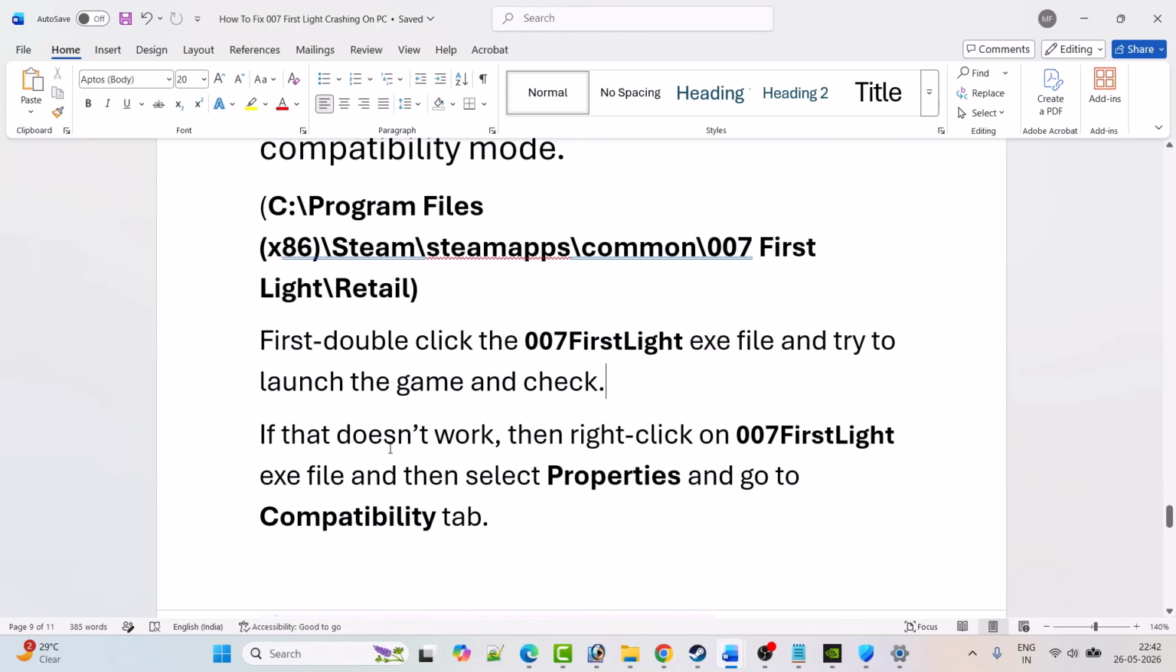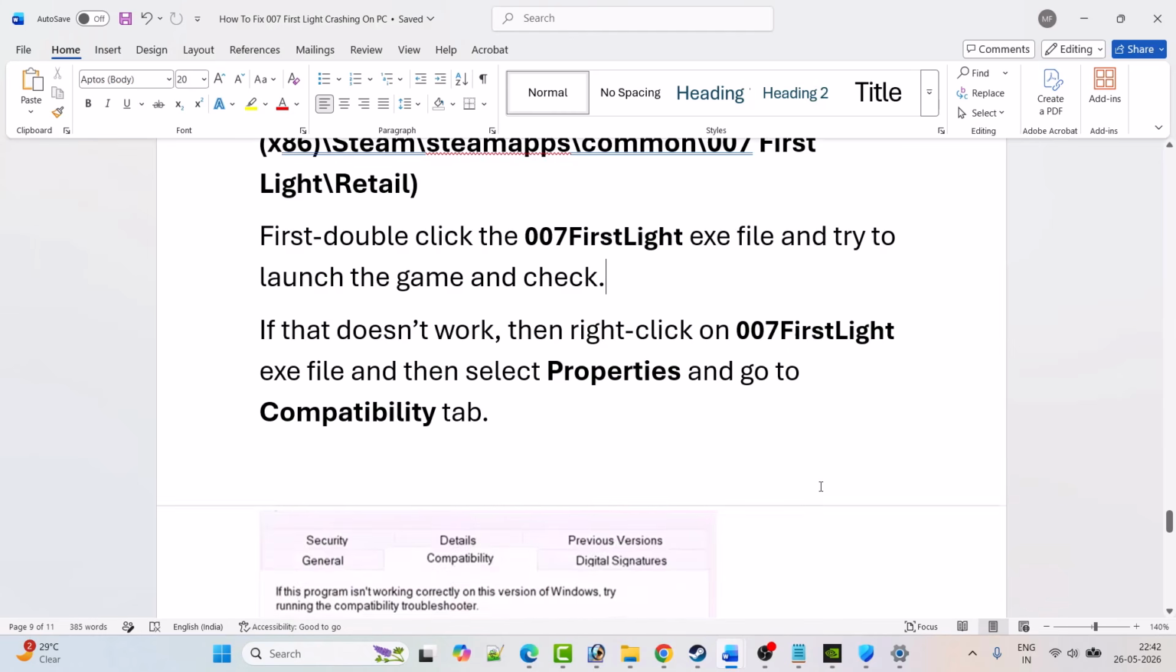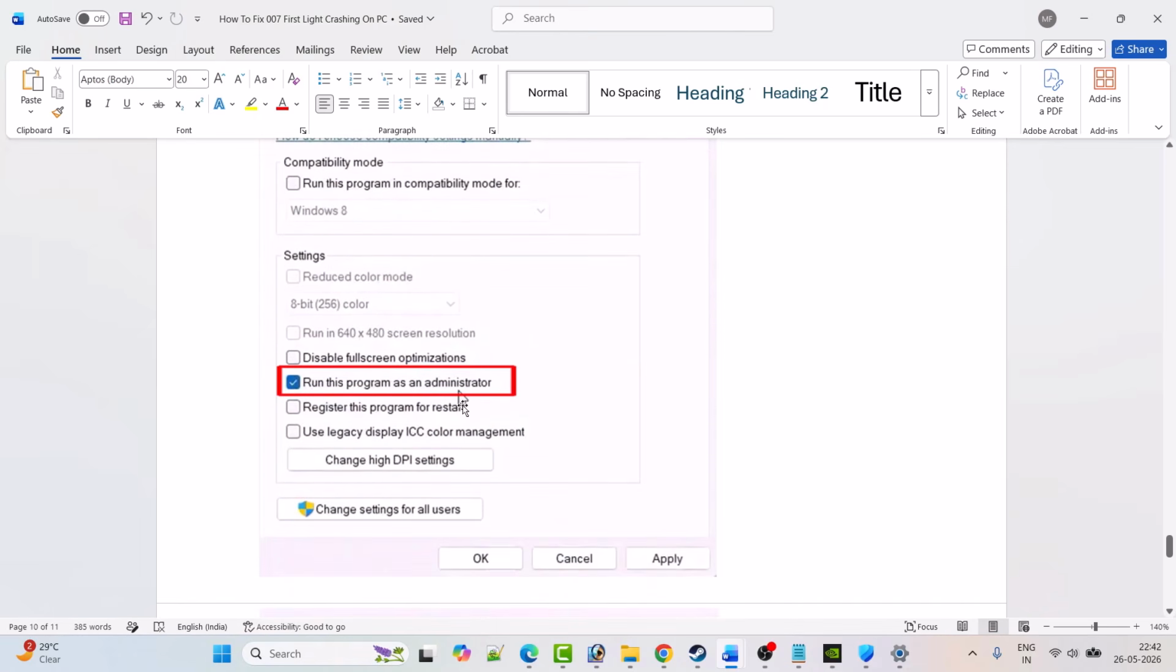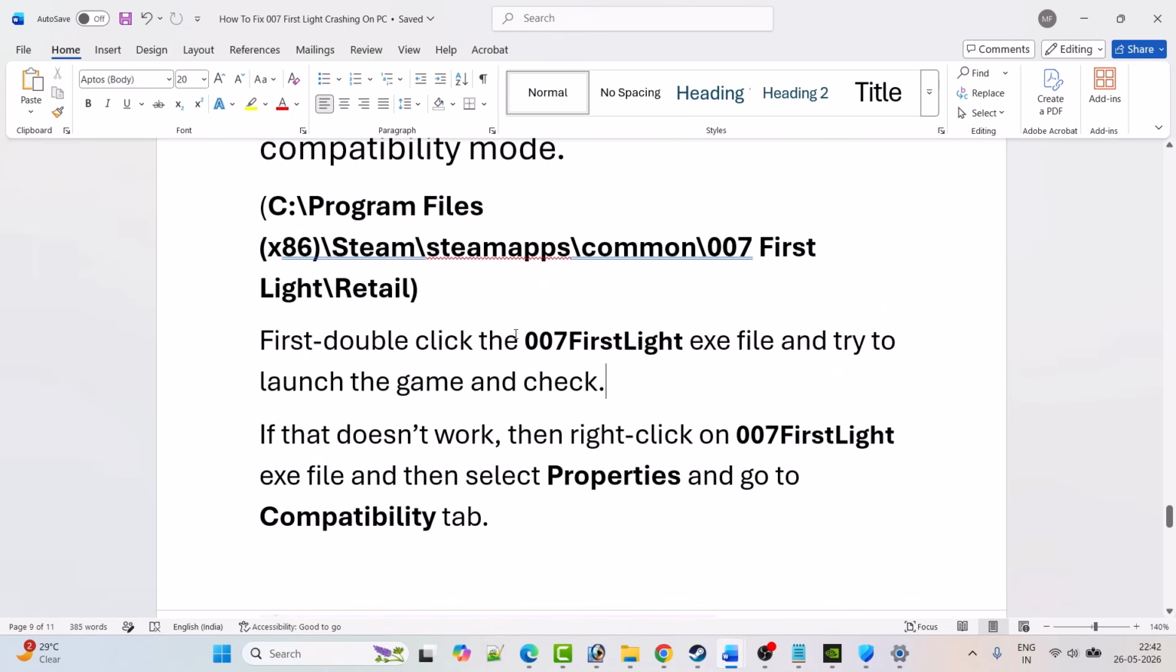If that doesn't work, then right click on the 007 First Light exe file and then select properties and then go to the compatibility tab. In the compatibility tab, check mark run this program as an administrator, hit apply, OK, and then launch the game from the game installation folder by double clicking the 007 First Light exe file and see if that helps or not.